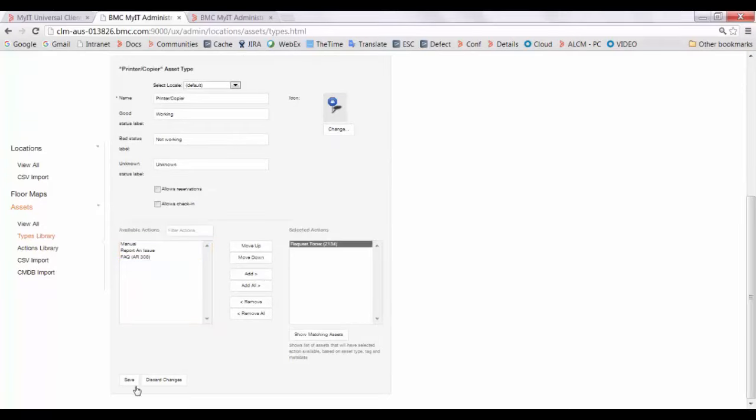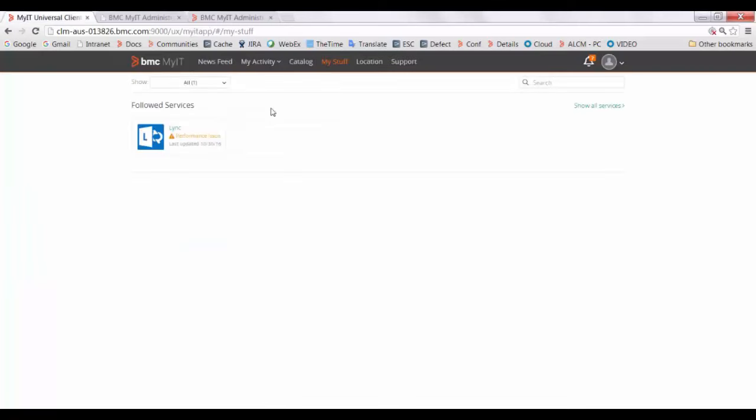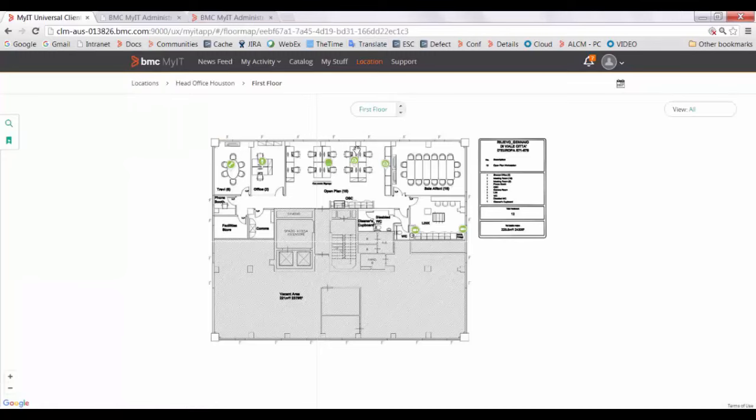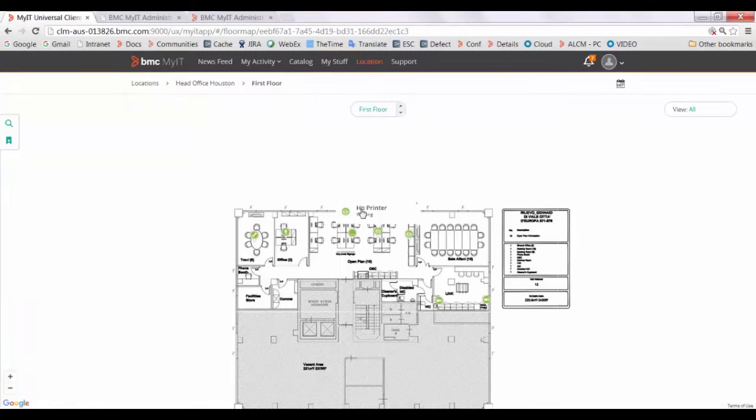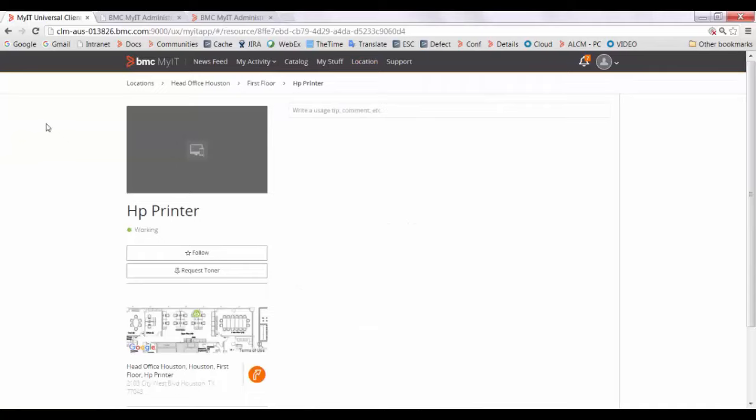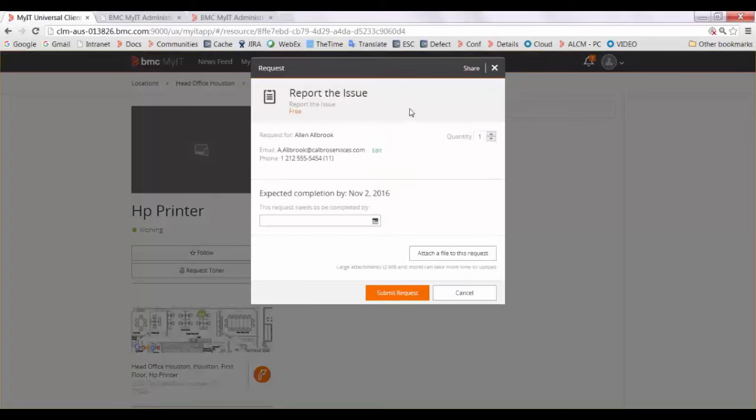Save the changes. Now log into any user in MyIT and go to Locations. On the floor map, select the asset, click on the asset. Now this is the information and the asset you would see over here. If you click on Request Owner, the default service request associated with it would be available for the user to submit.